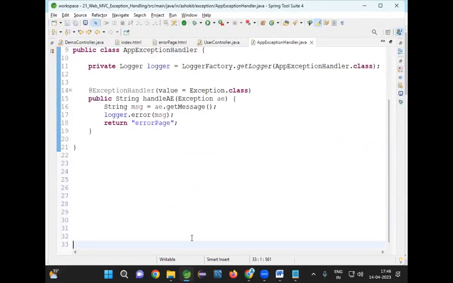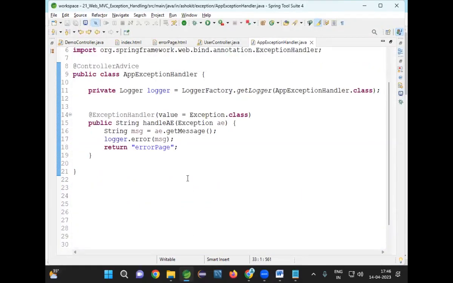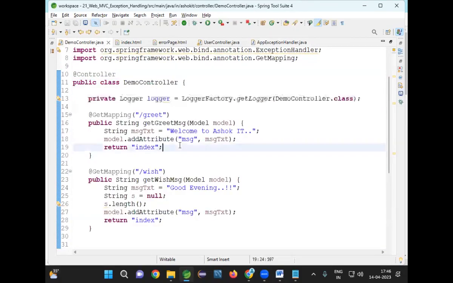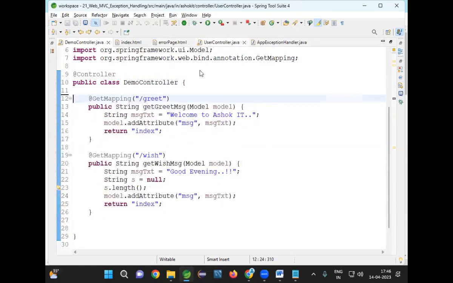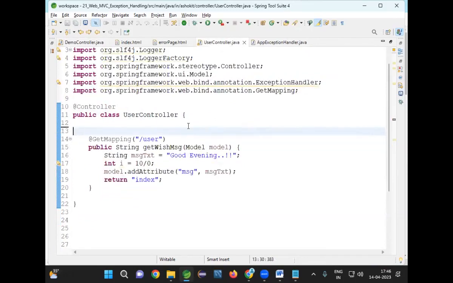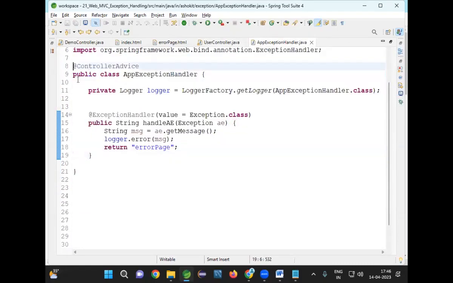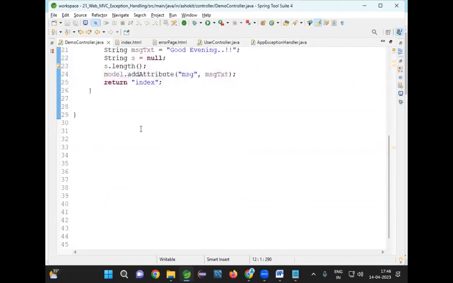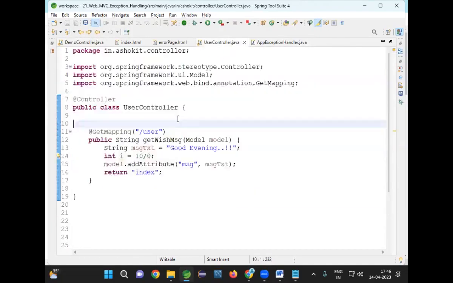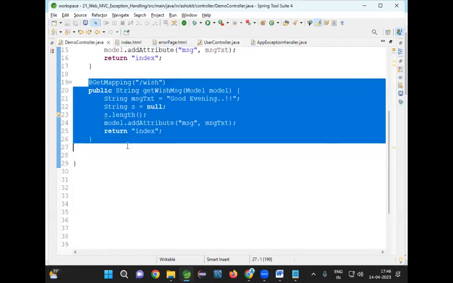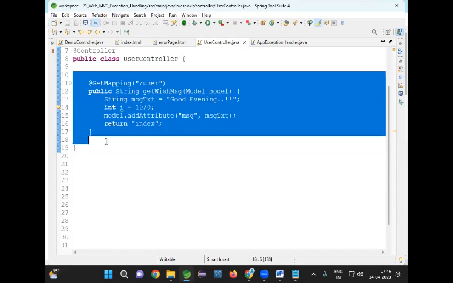Is the handler method available in the controller, or in the controller advice? Earlier my handler was available in the controller. Now my handler is available in the controller advice. What is the problem? If I keep the handler within the controller, it becomes a local exception handler. Now I am keeping it in the controller advice. The demo controller method has a problem and the user controller method also has a problem. The demo controller method will give a null pointer exception. The user controller method will give an arithmetic exception. Got it?